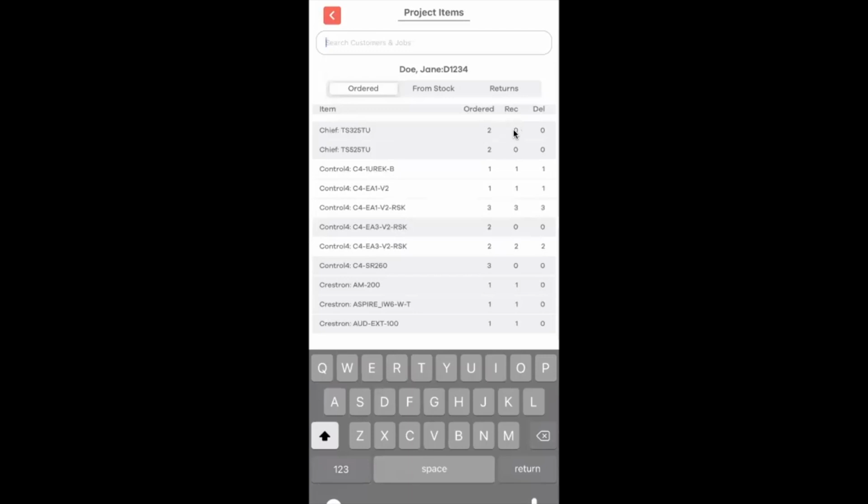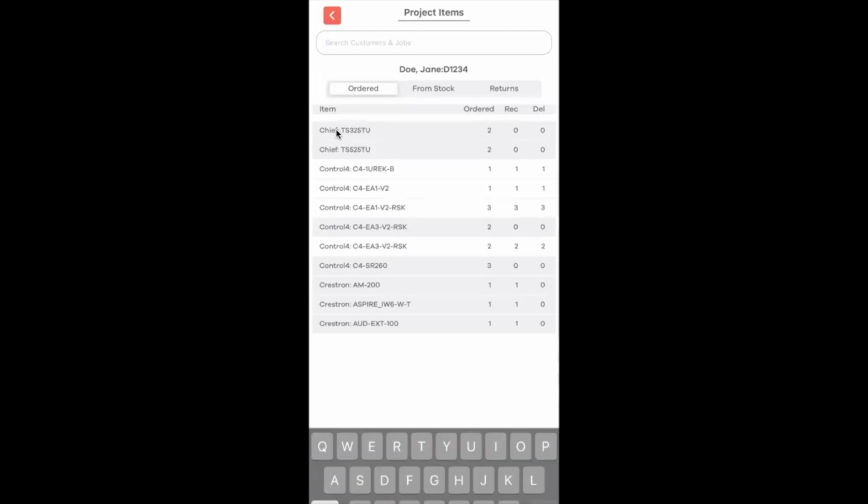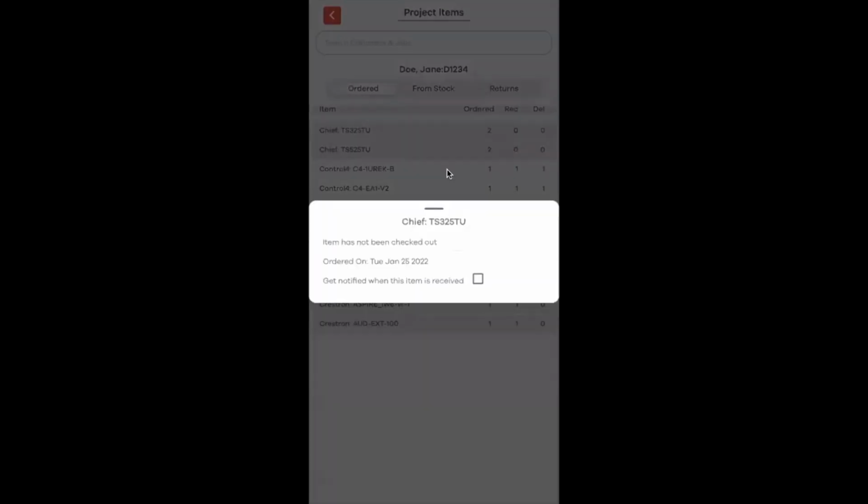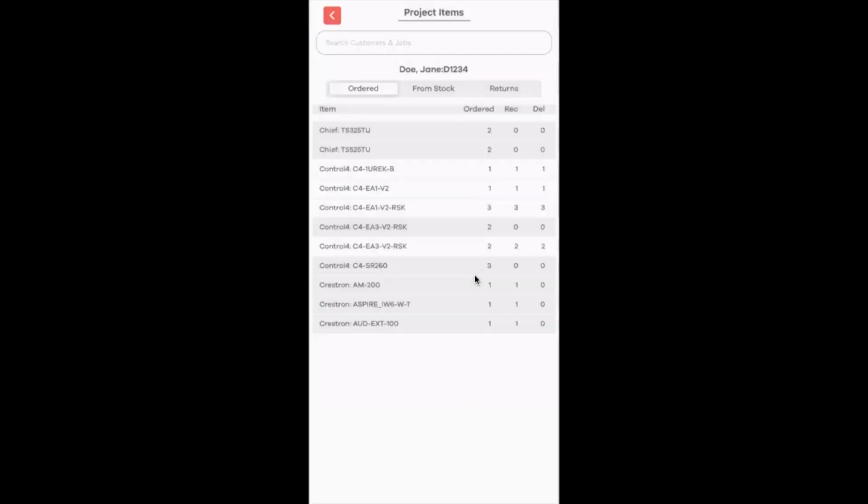So you can see here that on these, I've ordered some Chief TS325 mounts here. 2 ordered, but I've received 0 and I've delivered 0 to the job site. So these are highlighted in gray because I haven't received them yet. Maybe I want to get notified when these come in. So if I click on this item, it brings up a dialog box that says the item has not been checked out. It was ordered on Tuesday, January 25th, and I want to get notified when this item arrives. So I select this and close that there. So now I have a notification set to notify me when that item arrives.